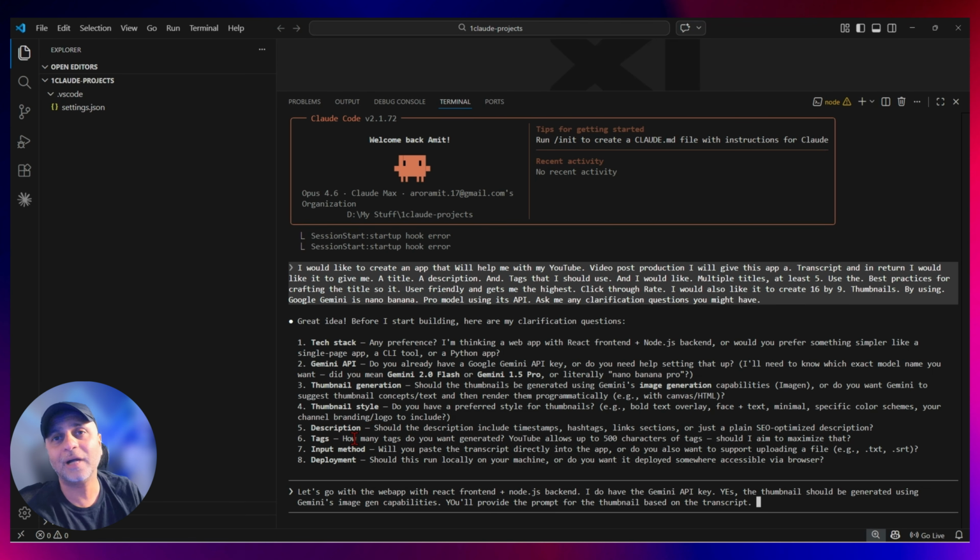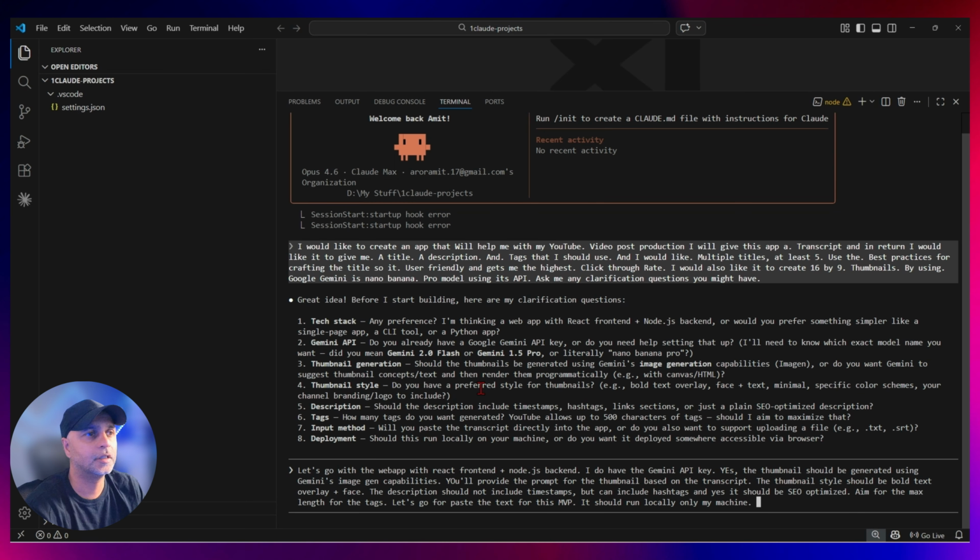All right, so I've answered all the questions. One thing I wanted to call out here is this one right here, the input method. It's asking what should be the input method. I'm going to copy this just in case I lose it. And what I want to call out here, it's asking, will you paste the transcript directly into the app, or do you also want to support uploading a file? Why this is important for you to think about is, what do you want in your MVP, your minimum viable product?